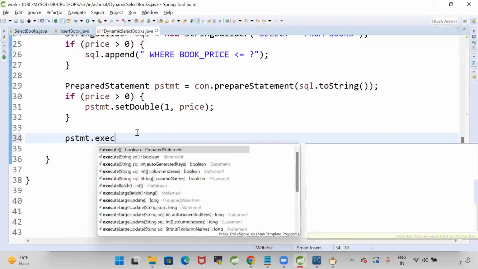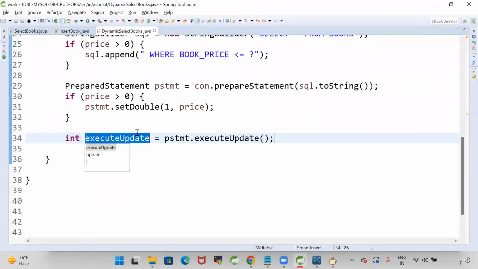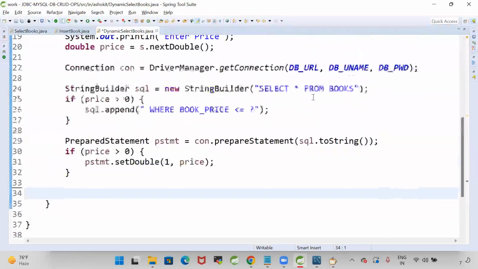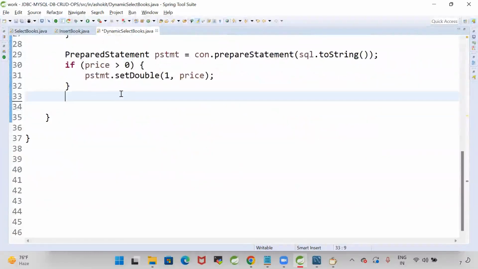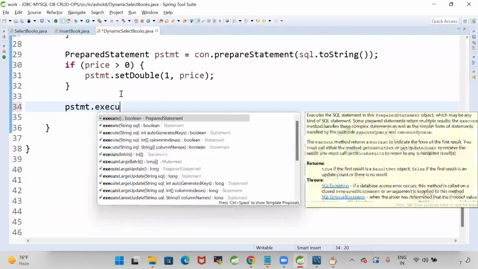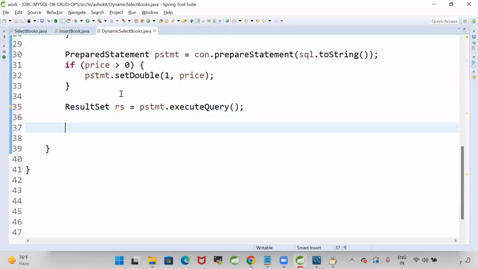PSTMD dot execute update. What is the return type we are going to get? Execute update is for non-select queries. For a select query, what method do I need to call? PSTMD dot execute query. What are we getting? Result set.